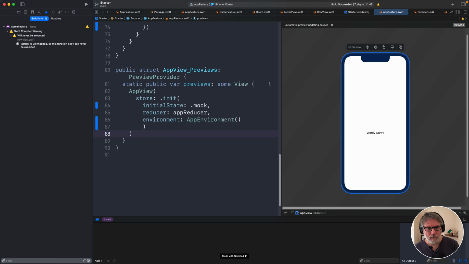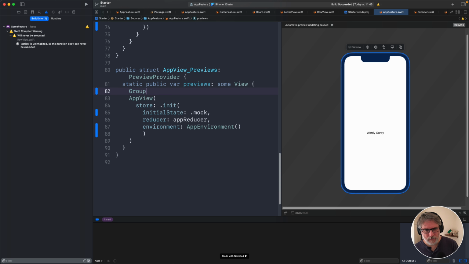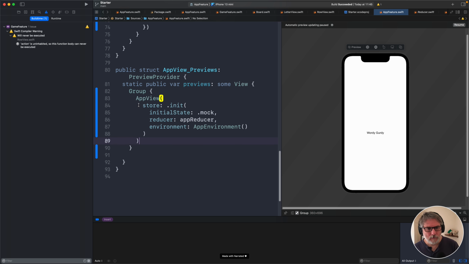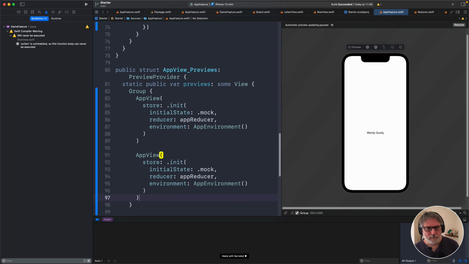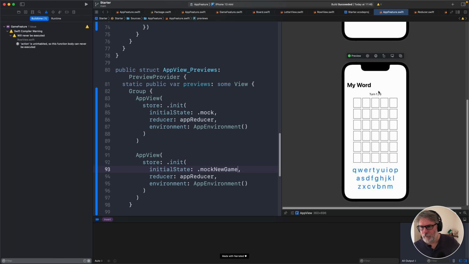And do another group this. Don't really need groups anymore. And anyway, if we do mock game, we should see, hopefully, there, we've got a game here.